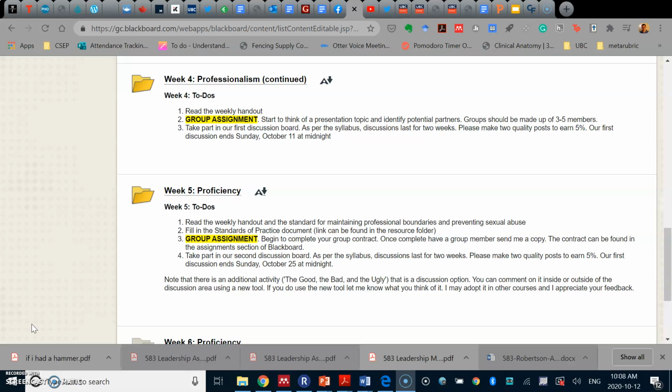This week, I'm hoping to do a little bit more work around the group assignment. So if you have your group together and you are looking towards building your group contract, please do so. Once you have that done, if there is one member that could send that back to me, that's great. And the contract itself can be found in the assignment section of Blackboard. If you don't have a group yet, I will be sending out a Google form later today, just to see if there is any folk that haven't had a chance to connect with anyone else, and we'll see if we can get people together.